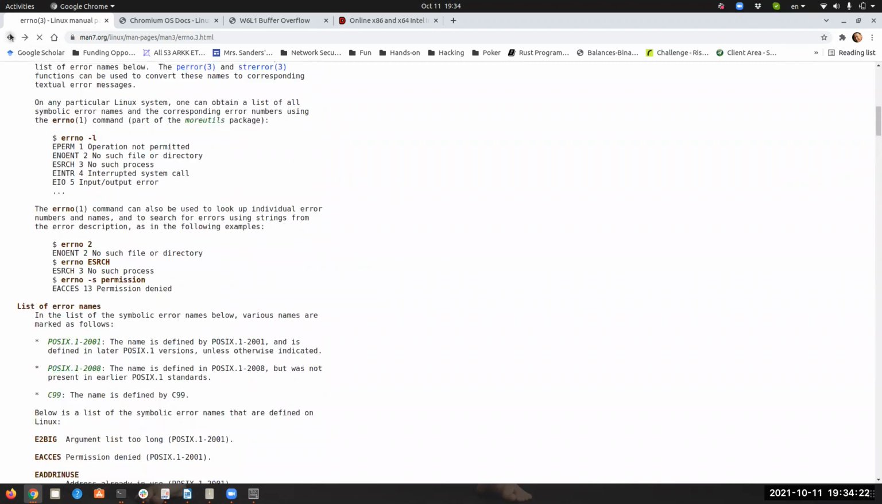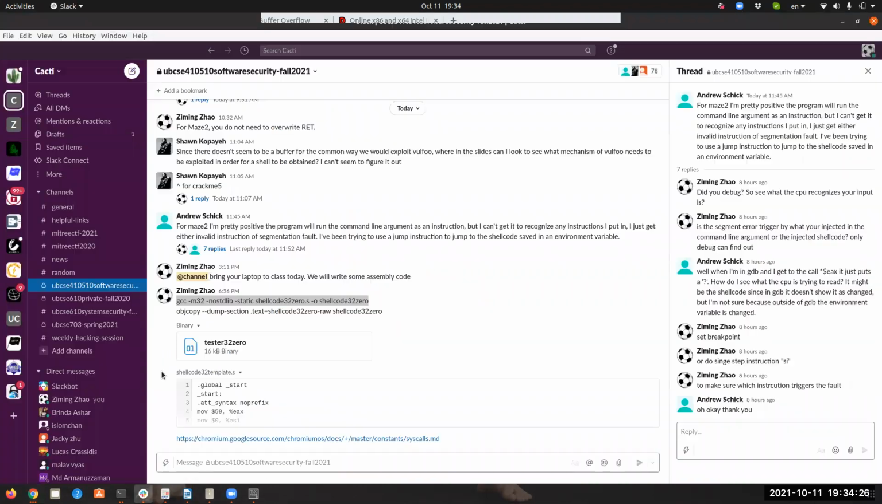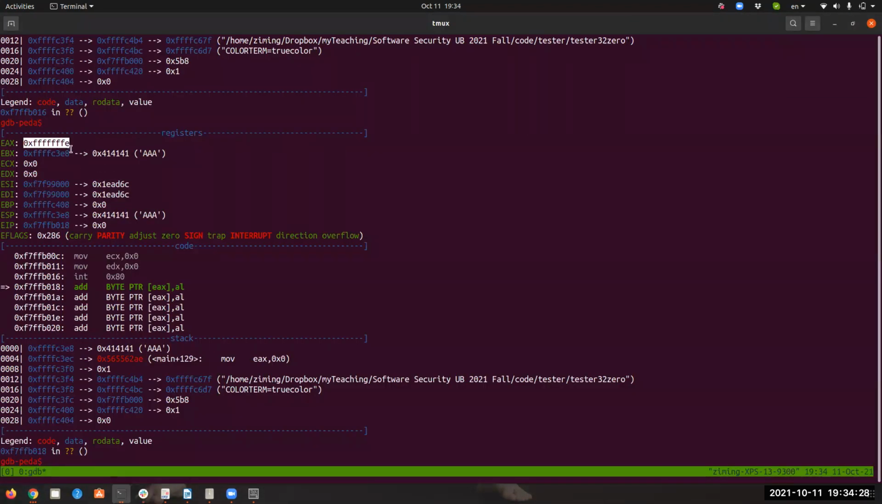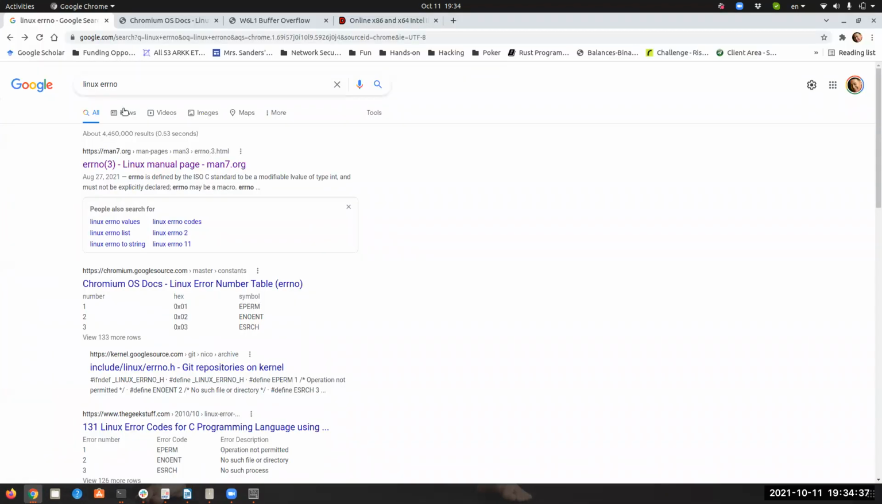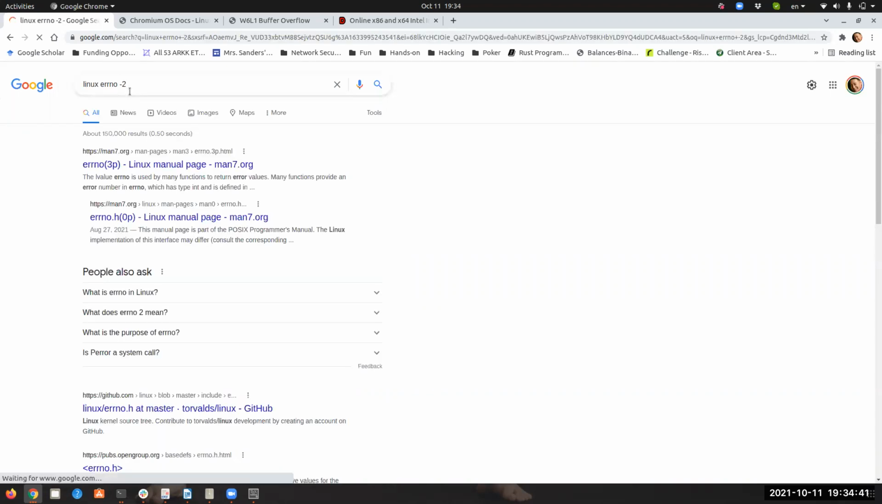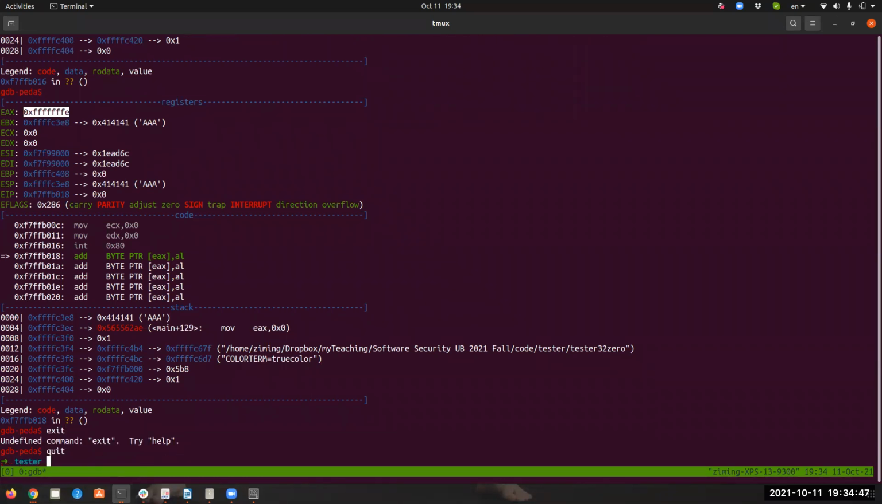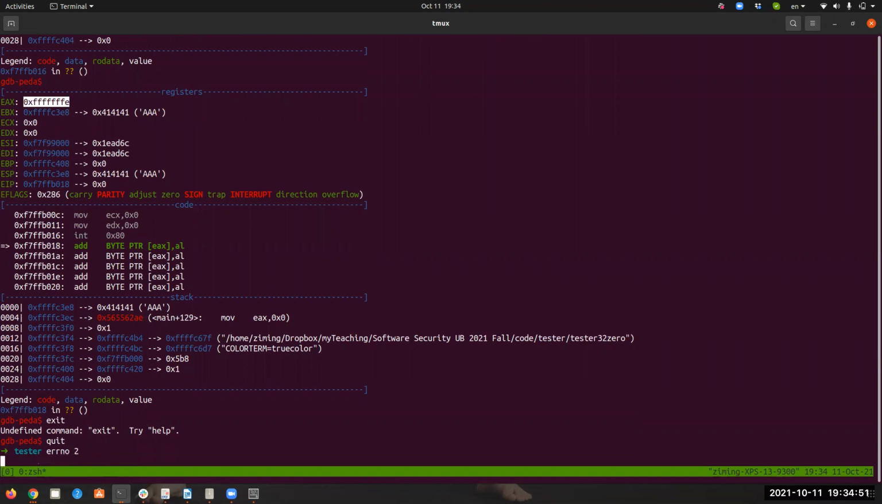Actually, let me see. So this is FE, so this is -2. So let's search Linux error -2. I think -22. Not sure. Maybe it should be 2. Let's do error number 2.